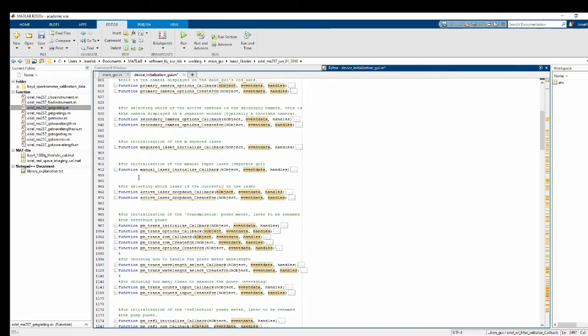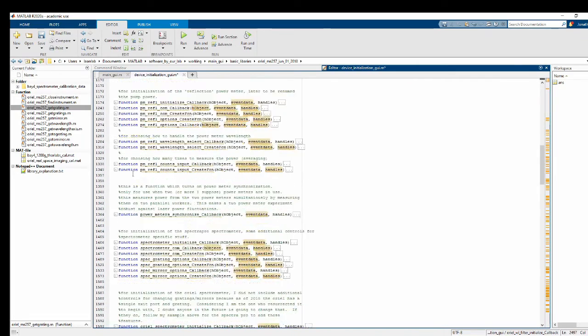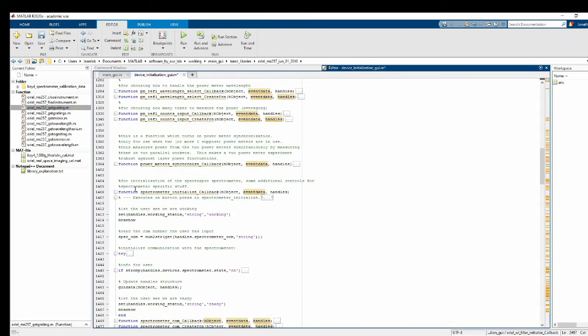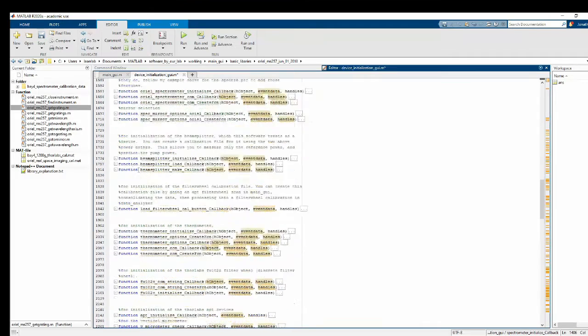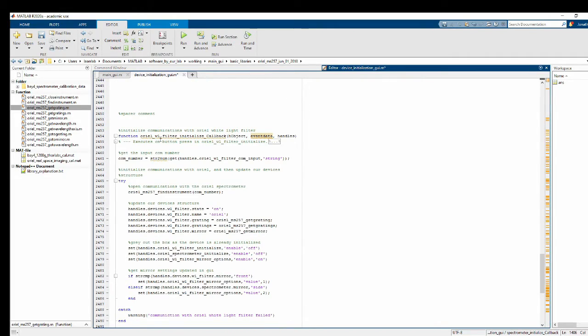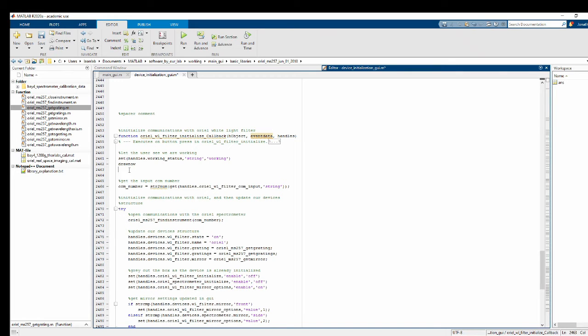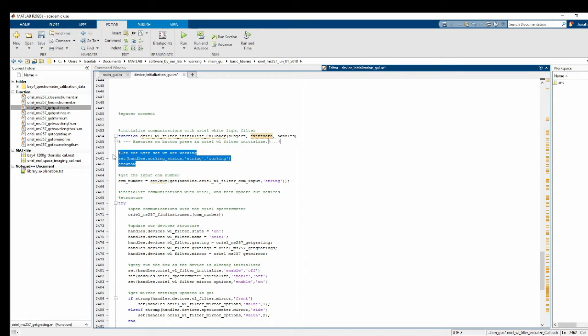Let's find it in here. And all that does is it changes that text at the very top of the device initialization GUI to read working, so the user knows that it's responded. It's just that sometimes these devices can take up to 30 seconds to initialize, and you want to let the user know that it's not stalling on something.